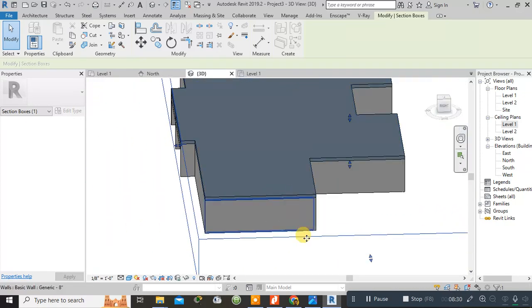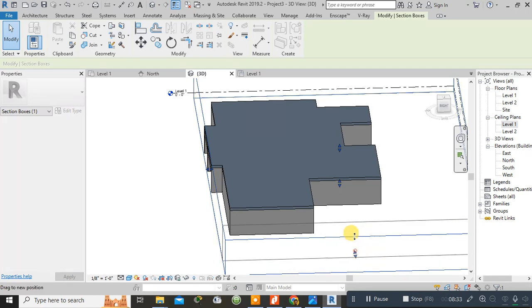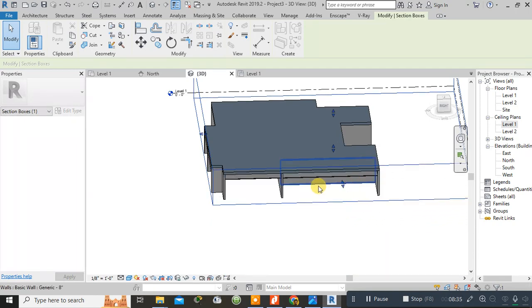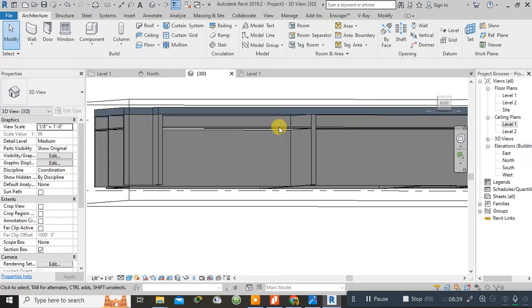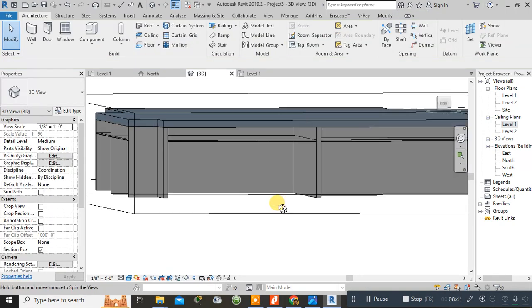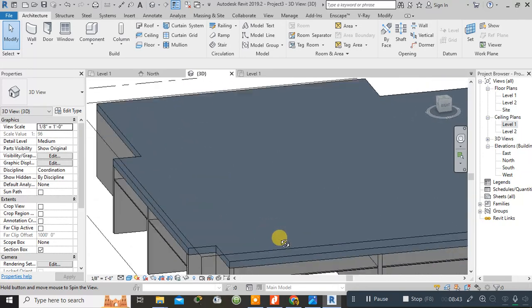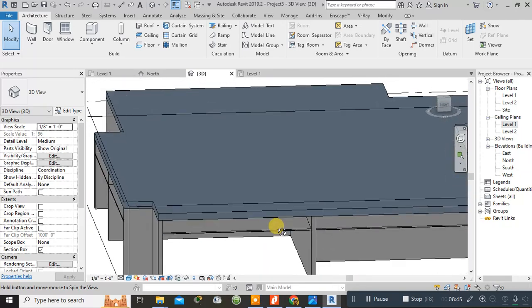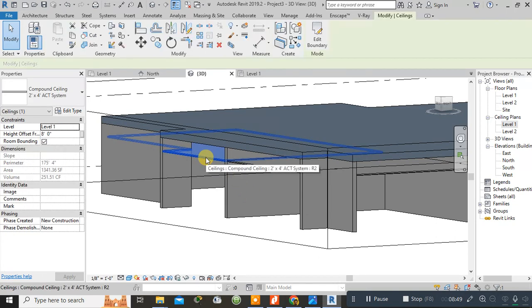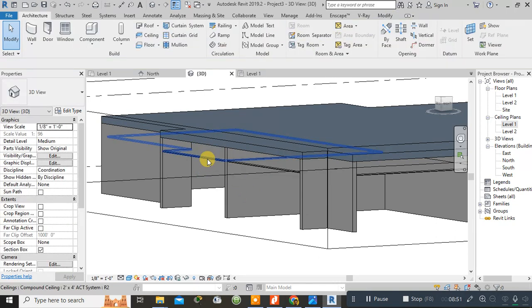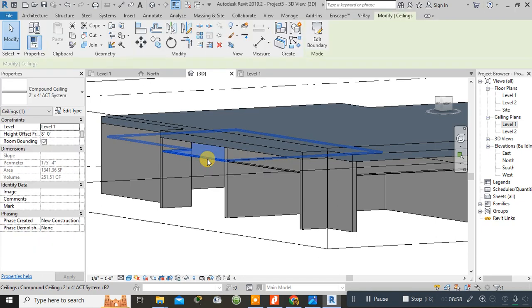Even I can look in this side also, the ceiling. See, this is the ceiling which is created. Okay, so in the 3D view, I hope it's clear to all of you how to check the ceiling. Suppose I will click in this ceiling, and you can also even click it here, and you can see the compound ceiling of 2 feet by 4 feet.